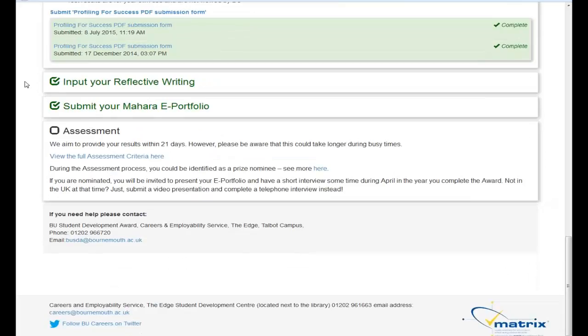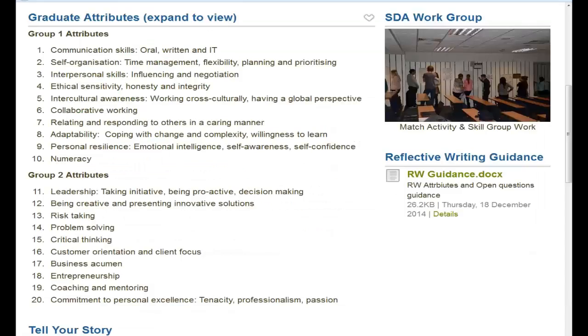So let's have a look at reflective writing. For the Student Development Award, we look at 20 graduate attributes. They're in 2 different groups. For the Student Development Award, you'll be asked to do a piece of writing for all of the attributes from Group 1 and any 5 from Group 2. One of the tasks is to match your activities that you've been doing with the appropriate graduate attribute and write about that activity from that perspective.